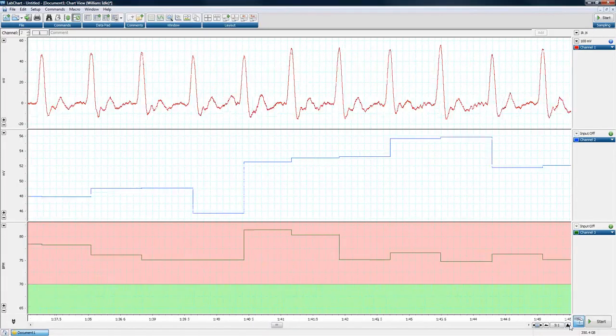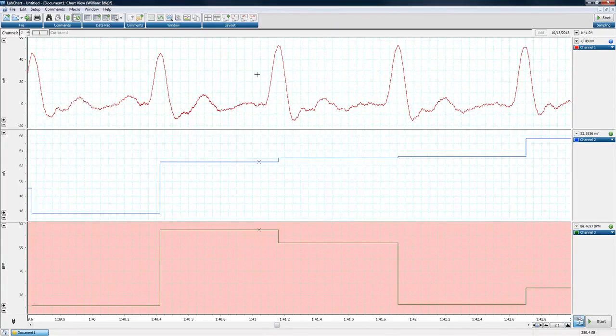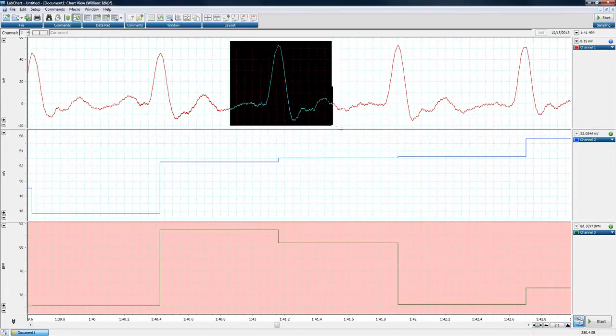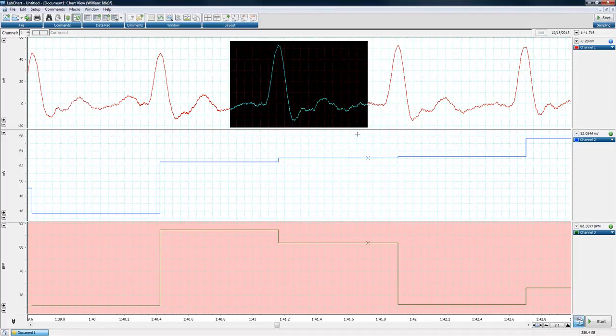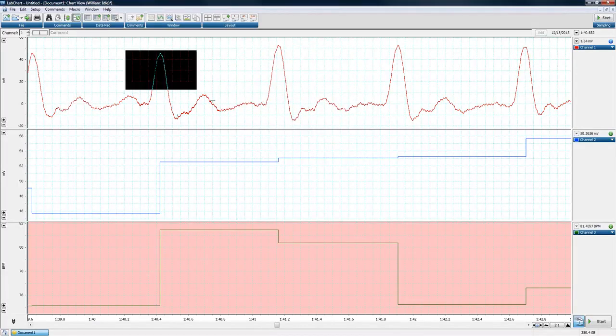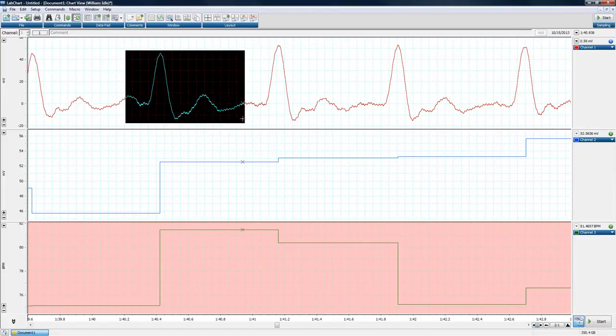The first way is the most obvious way. If you click and drag in the channel, you can select data. So I just clicked and dragged manually in one channel and selected that data. Wonderful. That's the easiest thing to do.